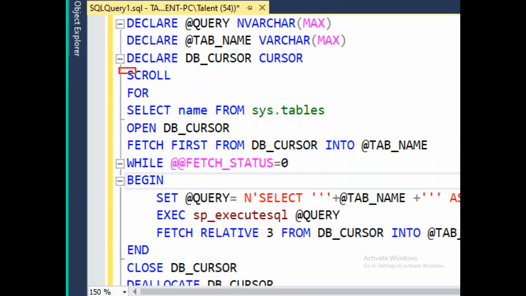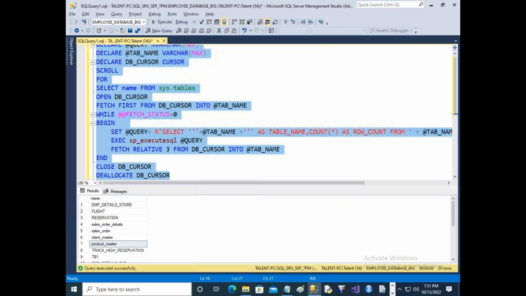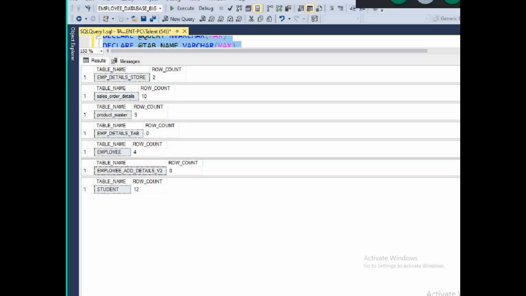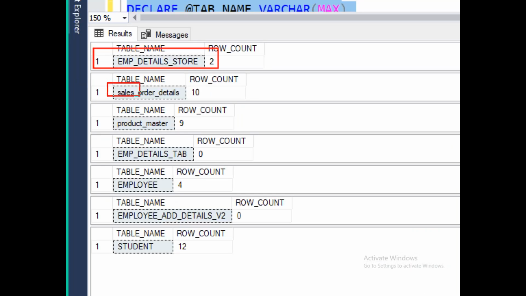So what changes we have done? Scroll is fine. Here we need to say first, and here we need to say what? Relative 3. Now let me go here, execute. Yes, perfect. See here. First row, then two rows skipped, then this row, then two rows skipped, new table, then two rows skipped, and you can see the result.